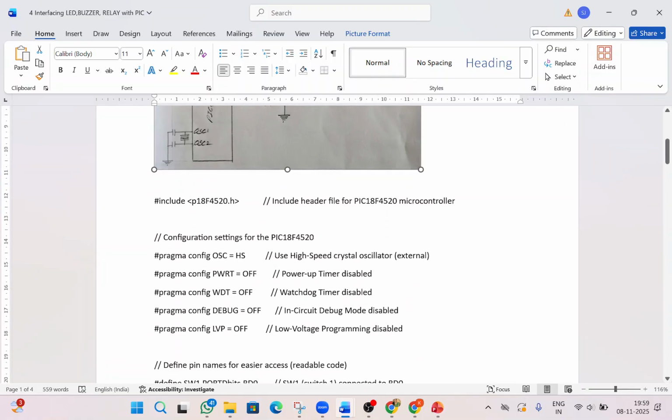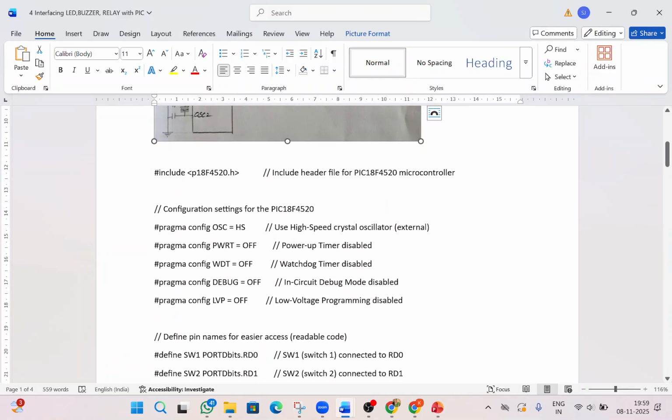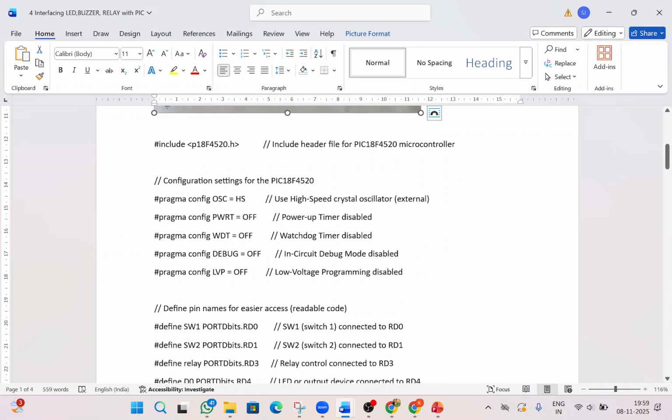Now let's start the programming. The first line is #include. Here we are including the header file for the PIC 18F4520 microcontroller. Then we are doing some configuration settings for the PIC microcontroller.